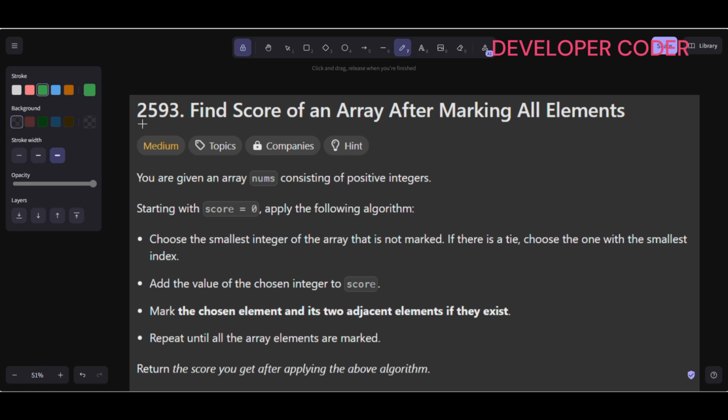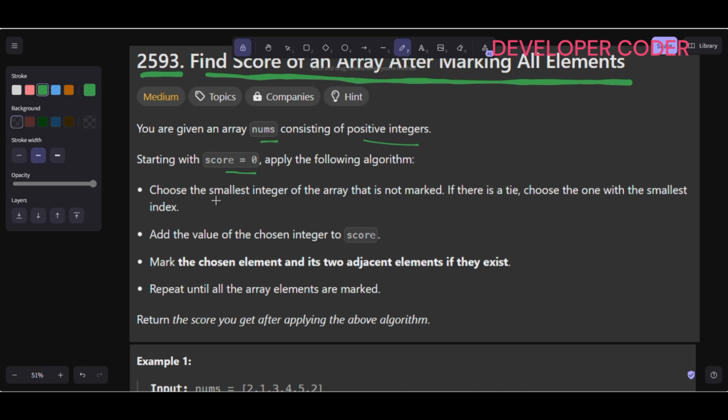Problem number 2593. Find score of an array after marking all elements. Okay, so let's read the problem statement first. You are given an array nums consisting of positive integers. We have to start with the score 0 and apply the following algorithm. We have to choose the smallest integer of the array that is not marked.